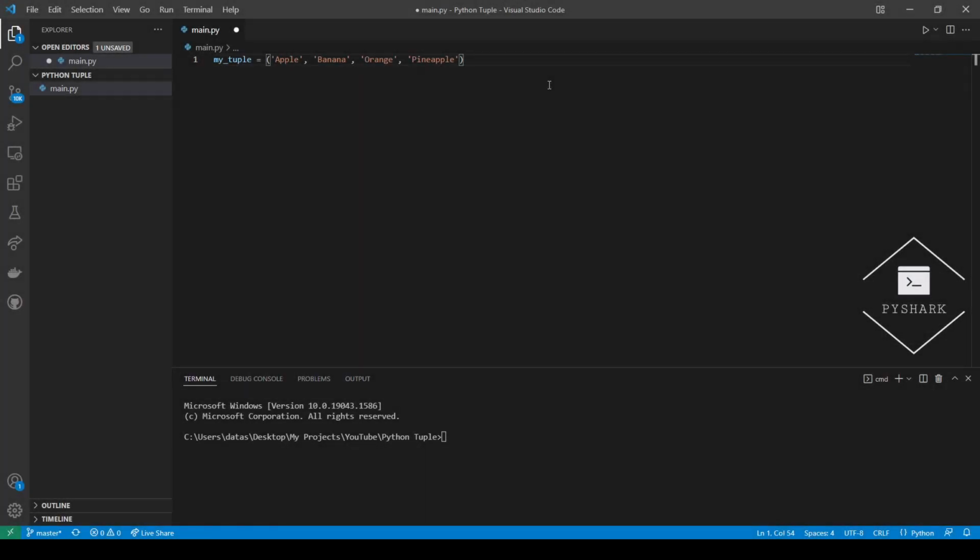An important and very useful property of a Python tuple is that it's an index sequence, meaning that for a tuple with n elements, the first element will have an index equal to 0, the second element an index equal to 1, and so on all the way to n minus 1 for the last element in the tuple. Now let's take a look at how we can access an element from a tuple using its index.